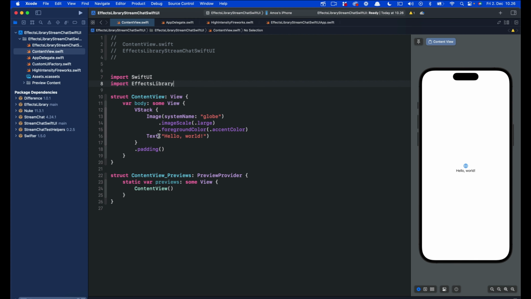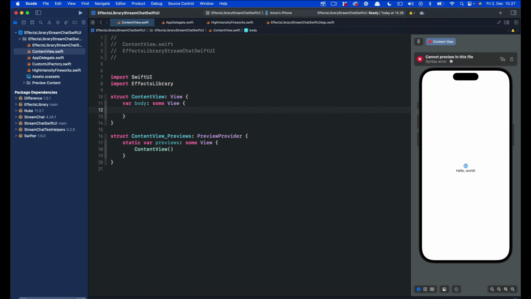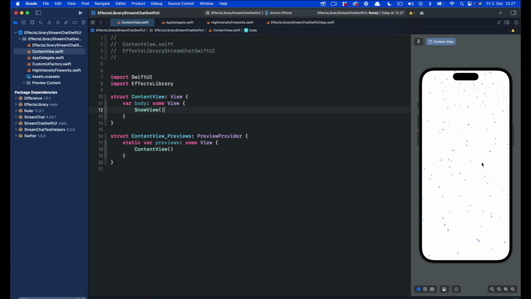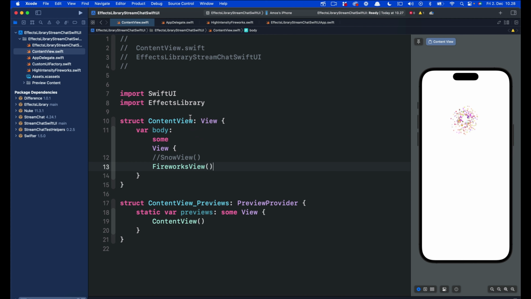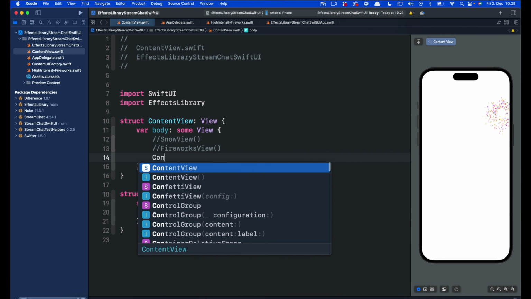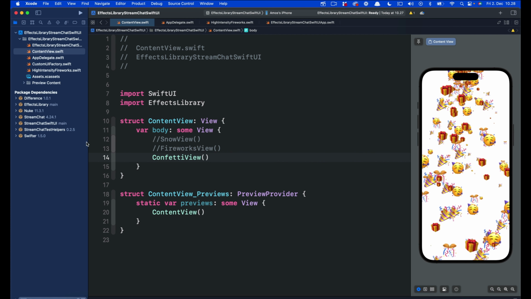So in Content View, we can remove this VStack and then add any of these 6 animations. To bring, for example, the snow animation, we need to put Snow View. And this is shown in the Xcode preview. Let's change that to, for example, fireworks. So we have other animation effects like the confetti. And that's how to bring default animations to any SwiftUI view.